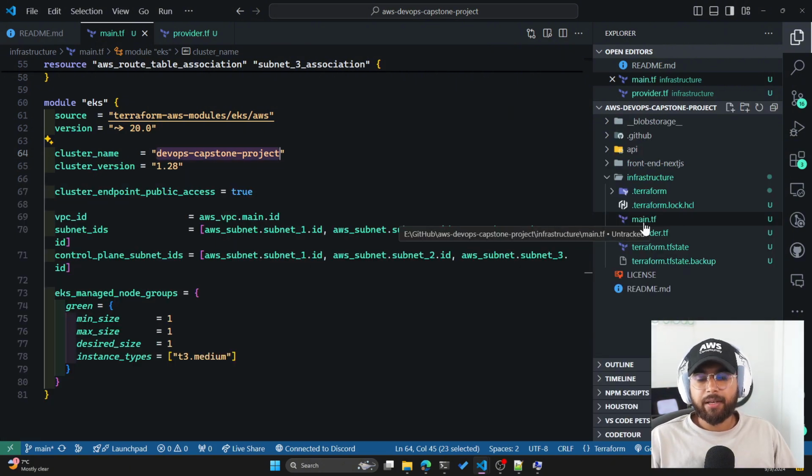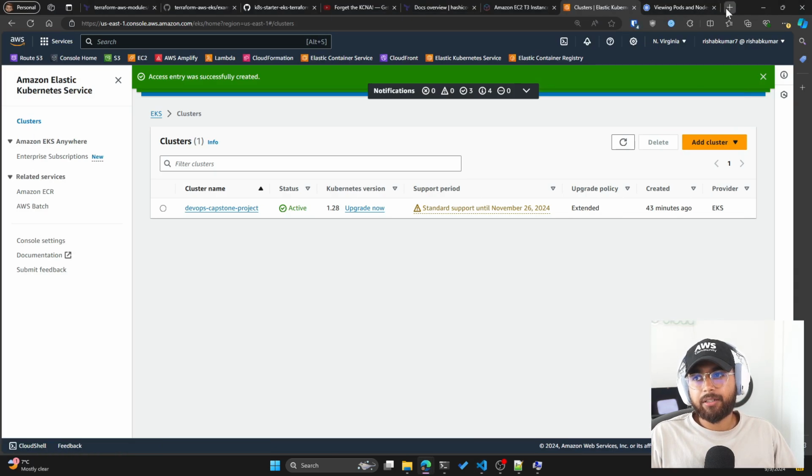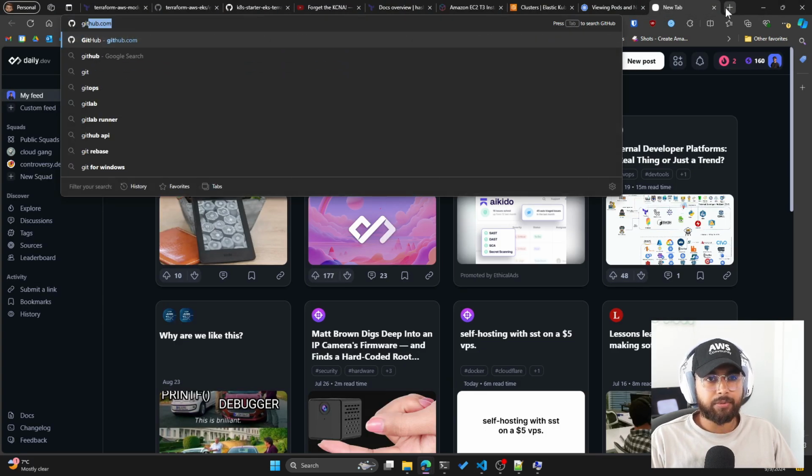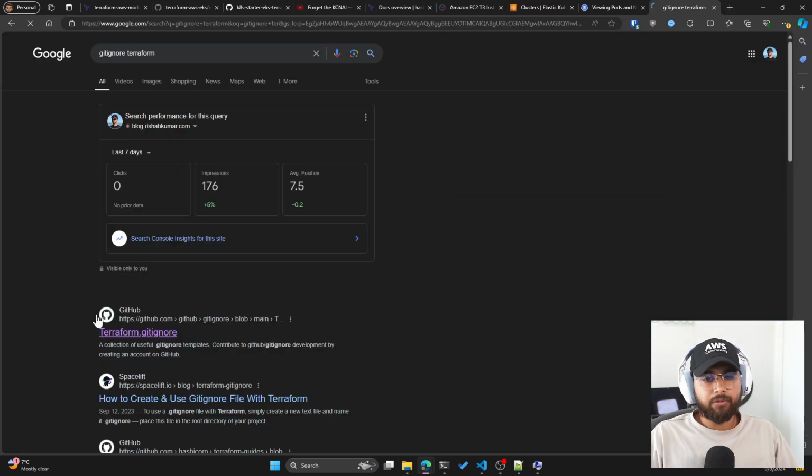Now, moving on, we have to push this code to our GitHub repository. As you can see, I have 16 changes. Well, that is not the case. We do need to add a gitignore to our Terraform or infrastructure folder. So I'm going to quickly search for gitignore Terraform.